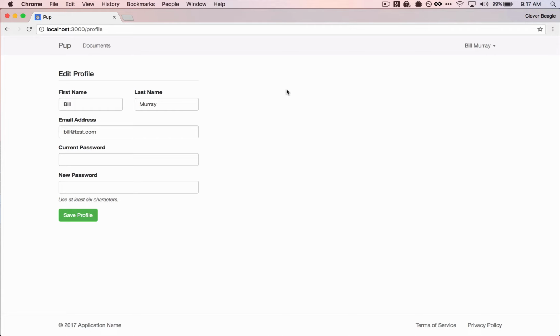So in PUP, one of the features that relies on actions, actually it's the only feature currently that relies on actions, is the edit profile screen. So this is the screen for a logged in user. They go up here in the little drop down, they click on profile, and they can change things like their name, email address, and their password. And while this isn't a terribly complex process, it involves just enough steps where it's helpful to wrap this in an action so you can see the pattern and get a feel for it.